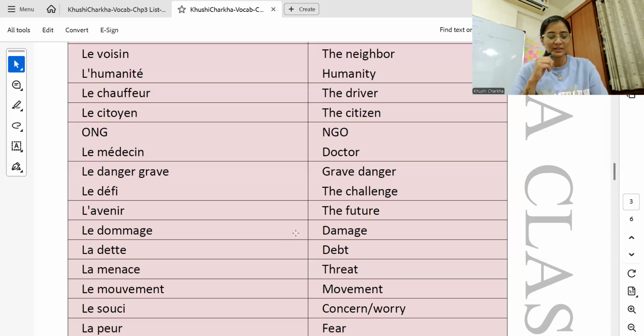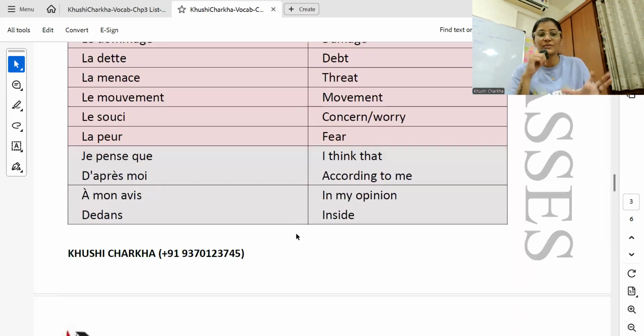Le dommage, damage. La dette, debt. La menace, threat. Le mouvement, movement. Le souci, concern or worry. La peur, fear.